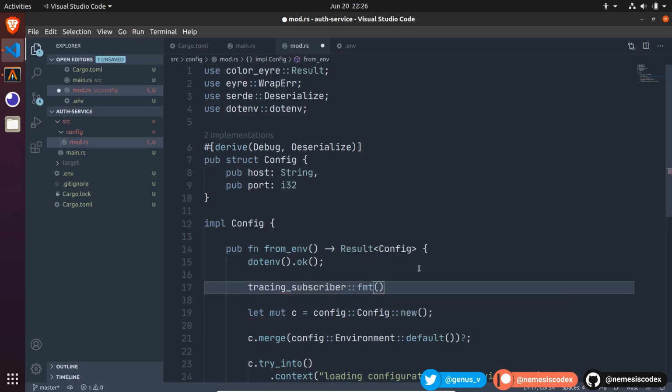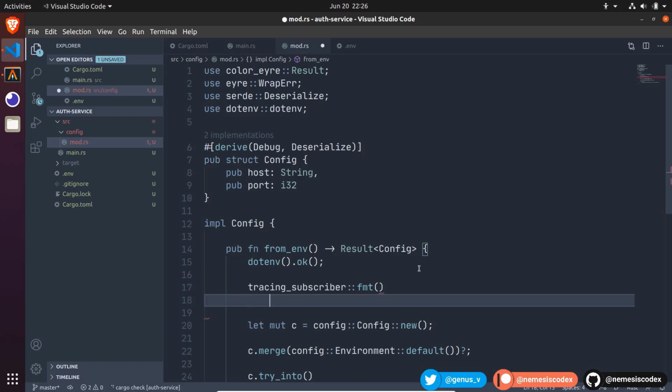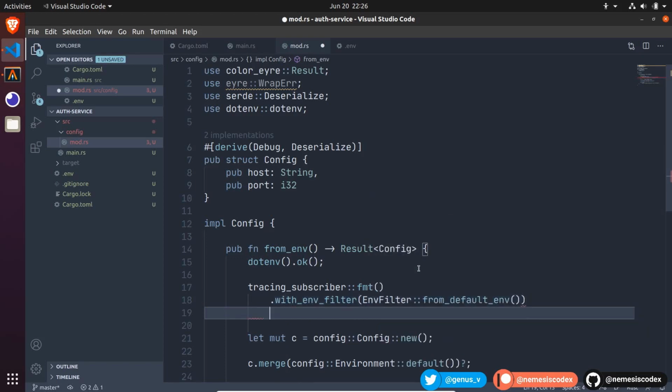This is a subscriber for formatting and logging the tracing data. And to control what to log, we need to add a filter. We want to also get it from the environment variables. So call with_env_filter from default env. This will use the RUST_LOG environment variable. Finally, call init to install it globally.